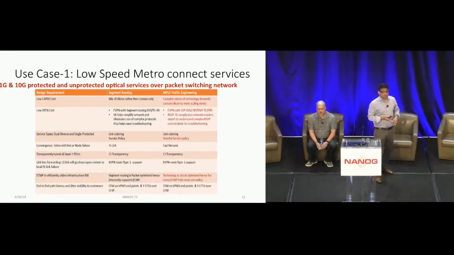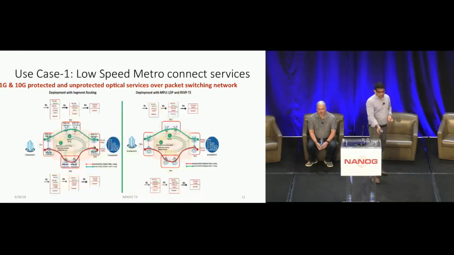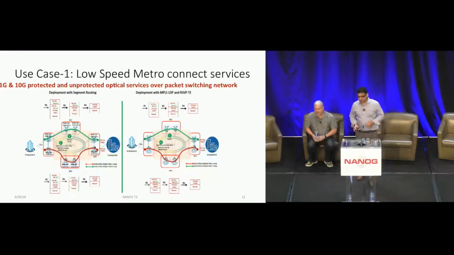The path has to be ECMP for us, right? Because we have enough bandwidth in the network, and I want to make sure I use every bit of my network, right? And I don't want to do too much to do that, right? So let's see how traffic engineering and segment routing fare.